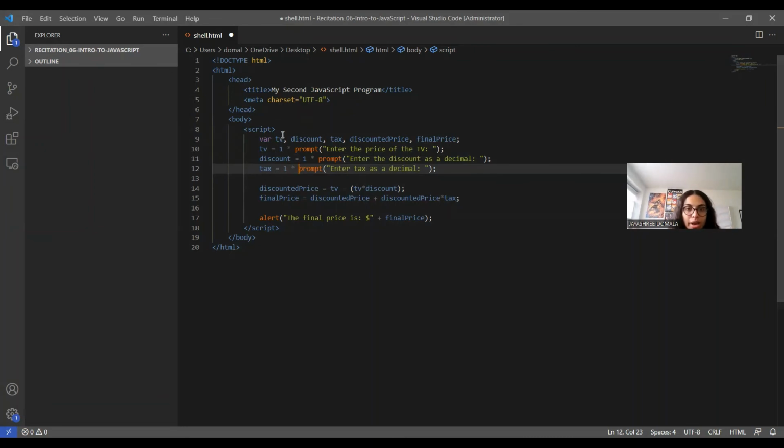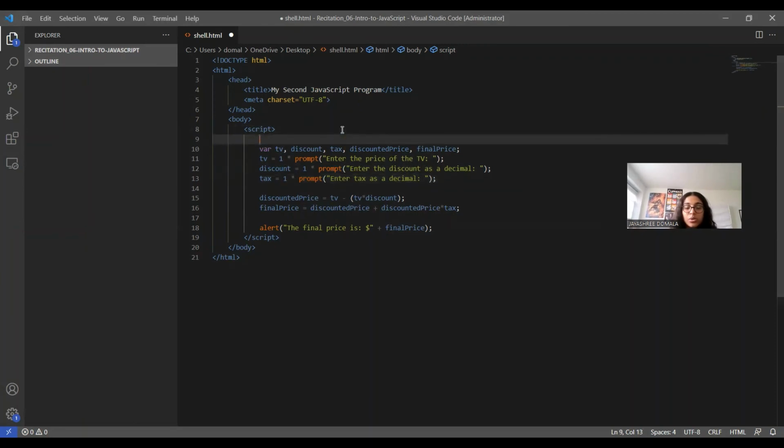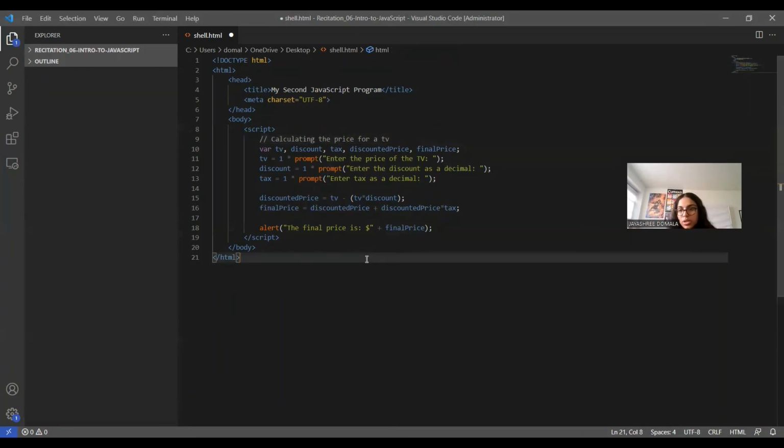Okay, and just a side note, you can also put comments, and the comments are given by double slashes, so you can just write calculating the price for a TV. So yeah, you can write comments using double slashes also in case you ever need it in the future.